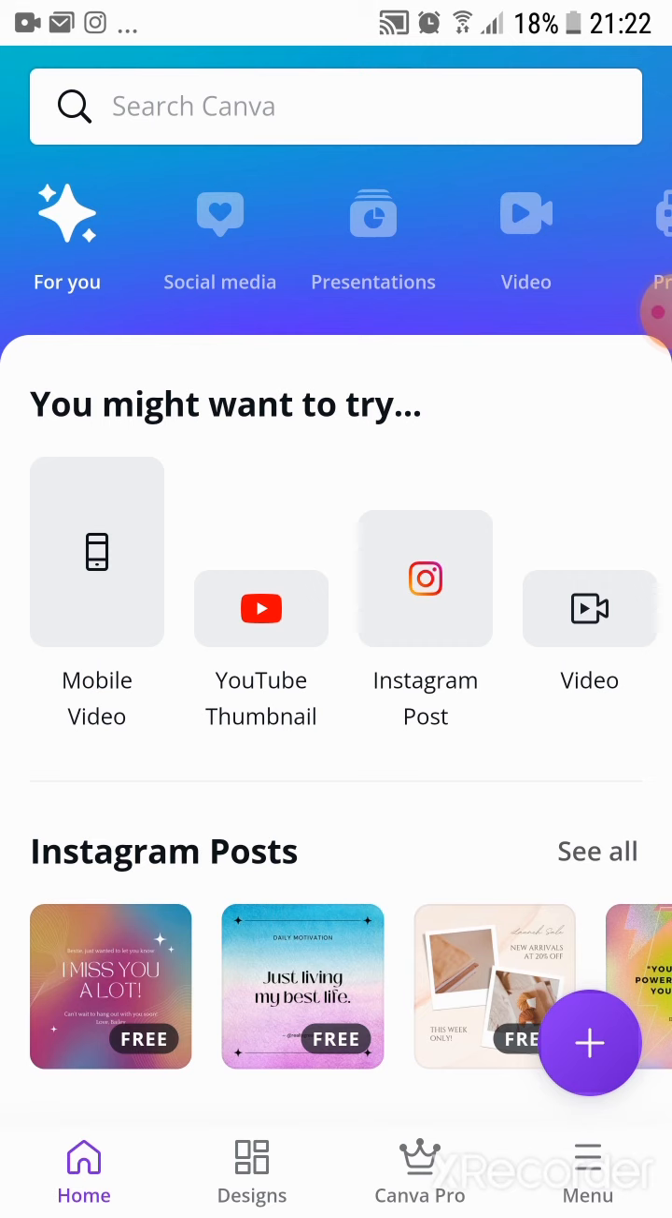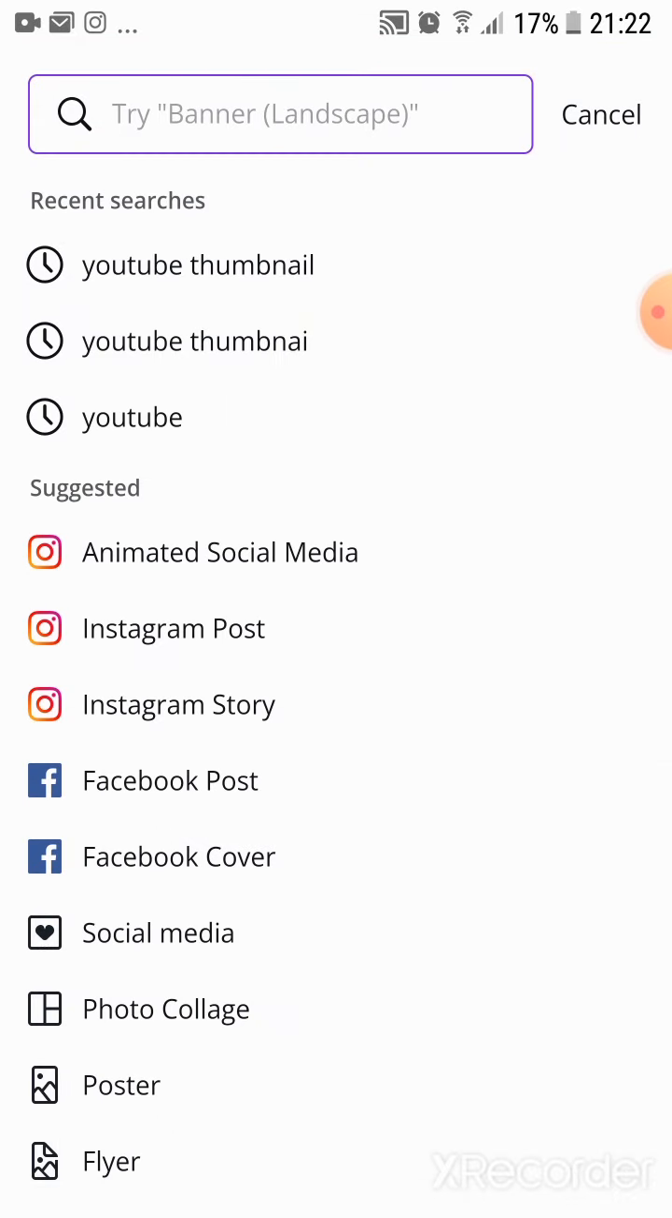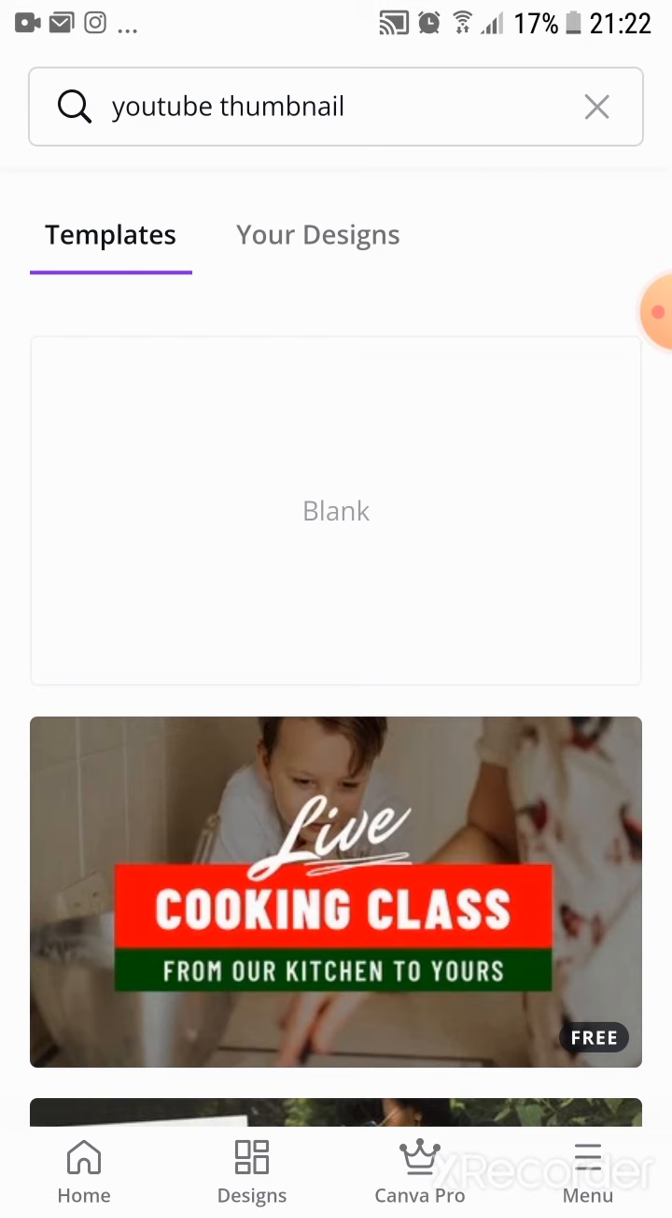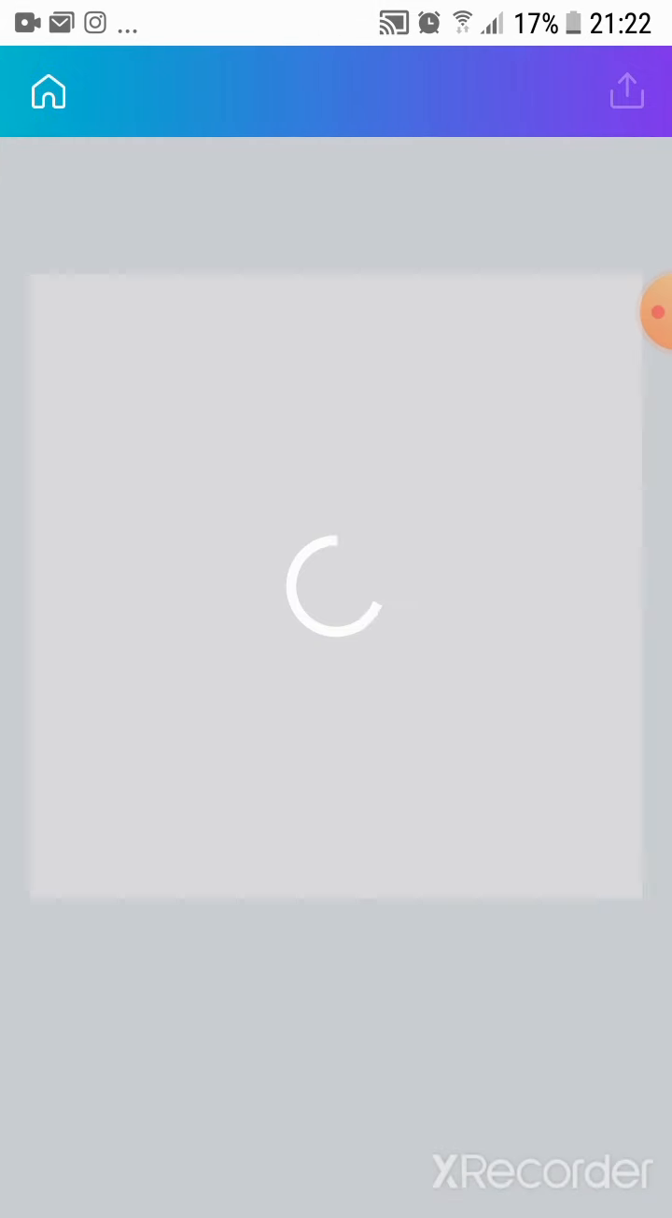So what you want to do first of all is go to Google Play Store and just type in Canva. Simply install it, and once you get your app, this is what it looks like. This is your home page. In the search bar you want to type YouTube thumbnail, as you can see, and I always start with a blank template. You don't have to, I just prefer to.